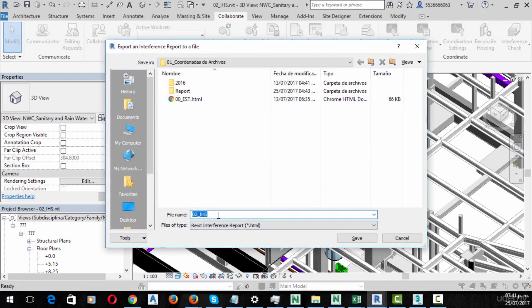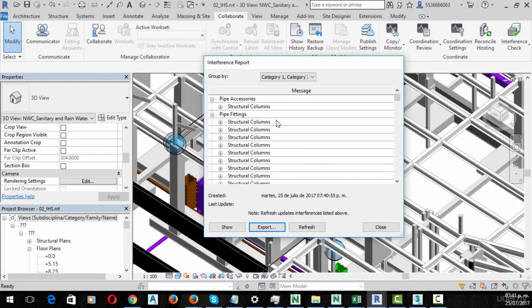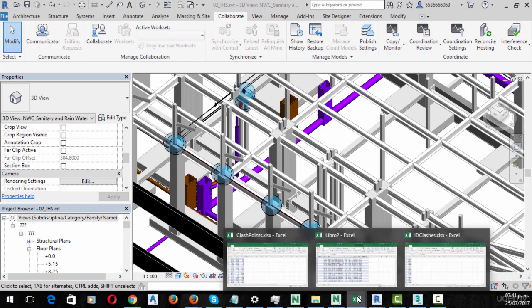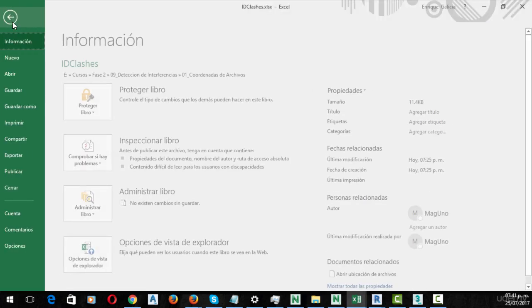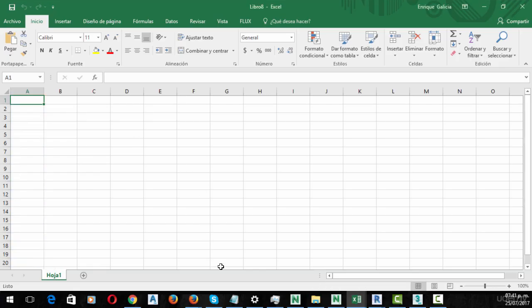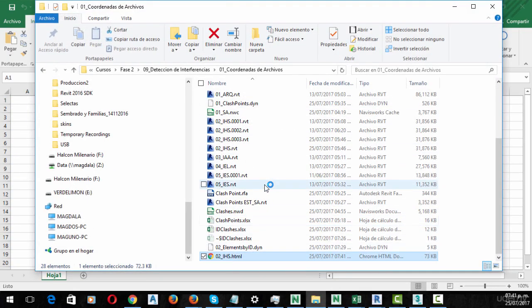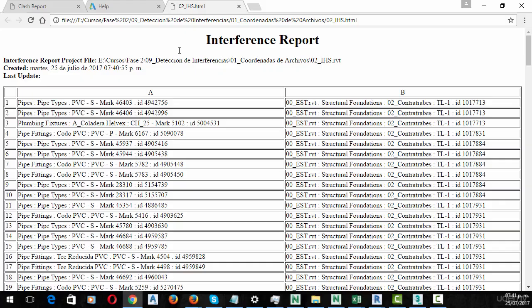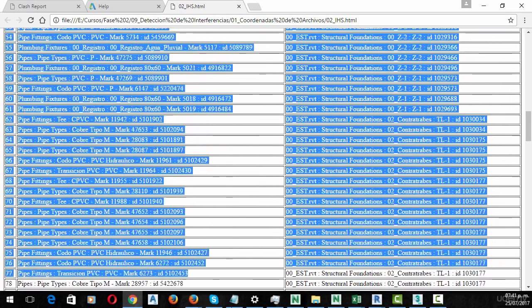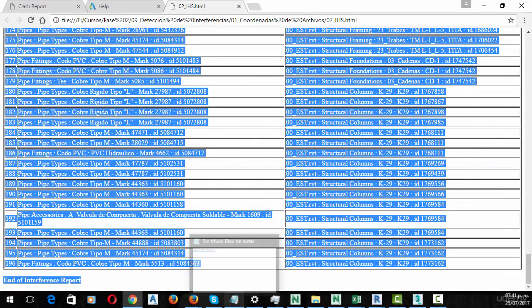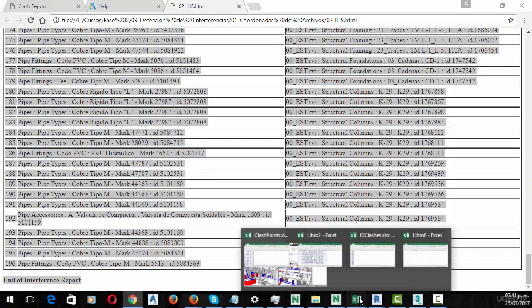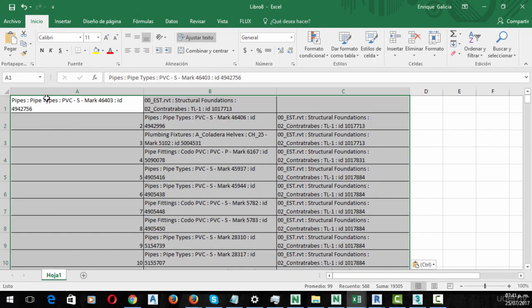So it becomes an HTML file. Close. And I'm going to create a new file in Excel. Remember that if it's in HTML, we can barely use the information for data. But what we can certainly do is copy all those elements into a new book.